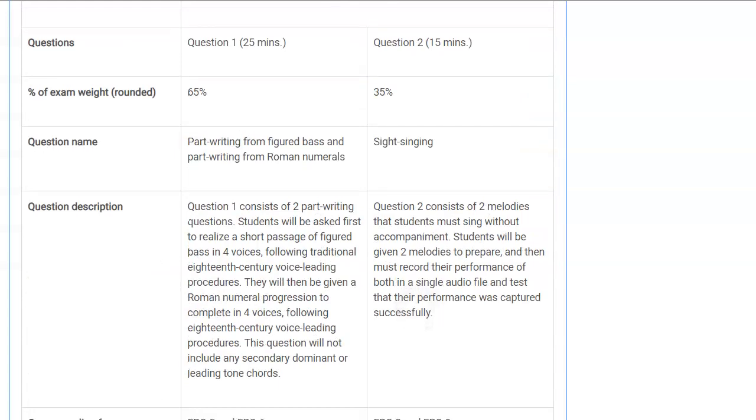question 2 consists of 2 melodies that students must sing without accompaniment. Now, you have these two melodies that you have time to prepare and then record. They want you to record both of your performances in a single audio file and then make sure that it worked. Okay, so that single audio file, what you're going to do is you're going to get your first melody.